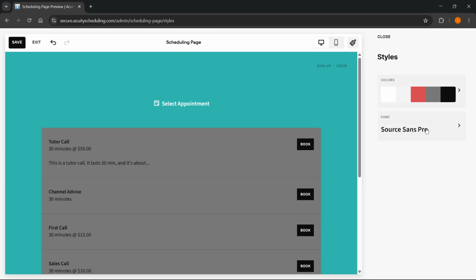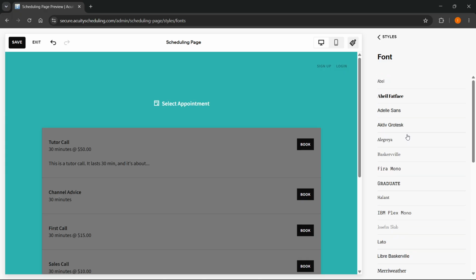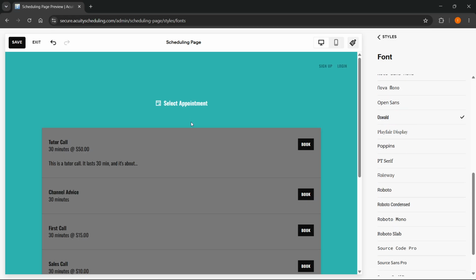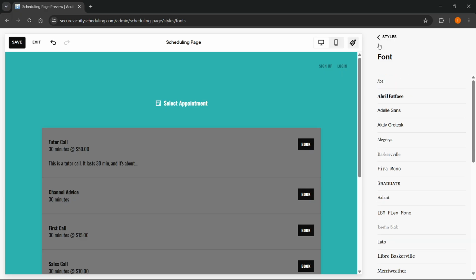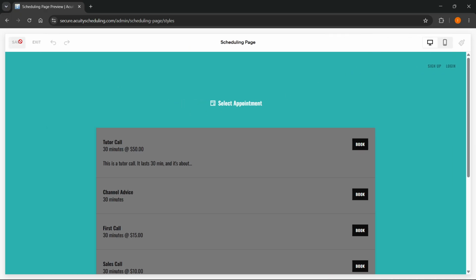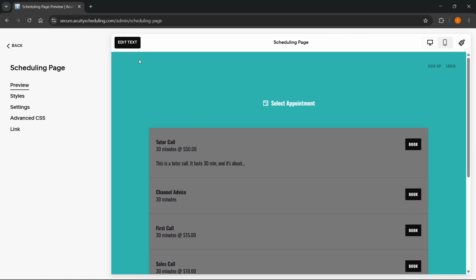Now, if you want to go back, you can also, of course, edit your fonts over here. So right now, for me, it's going to be the default one, but if I wanted something else, for example, Oswald over here, there we go, it's going to change the font, okay? If I go back from styles over here, I can close this, and then you also have the save button top left, which you can't forget to click. And there we go.